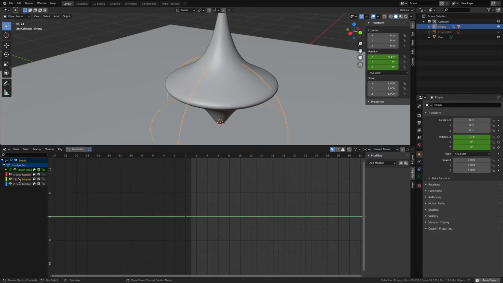And then we're going to go onto the Y Euler rotation. I really need to sort out my pronunciation.